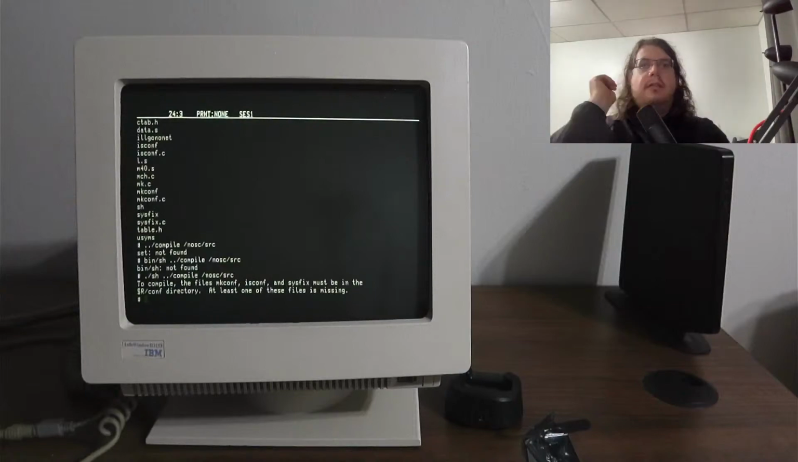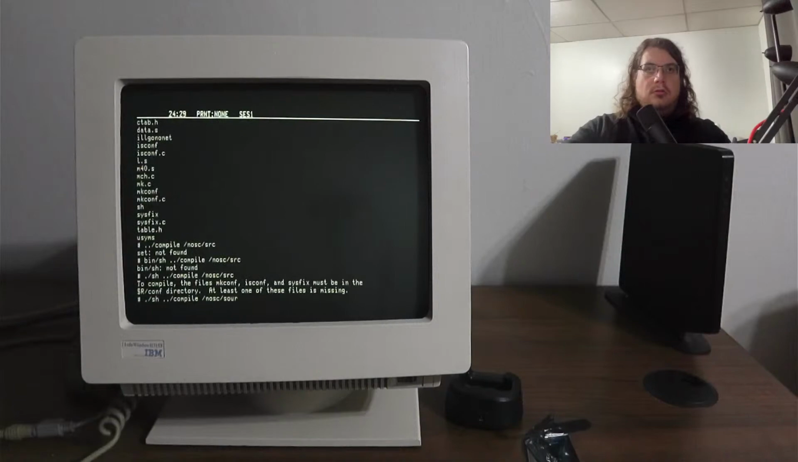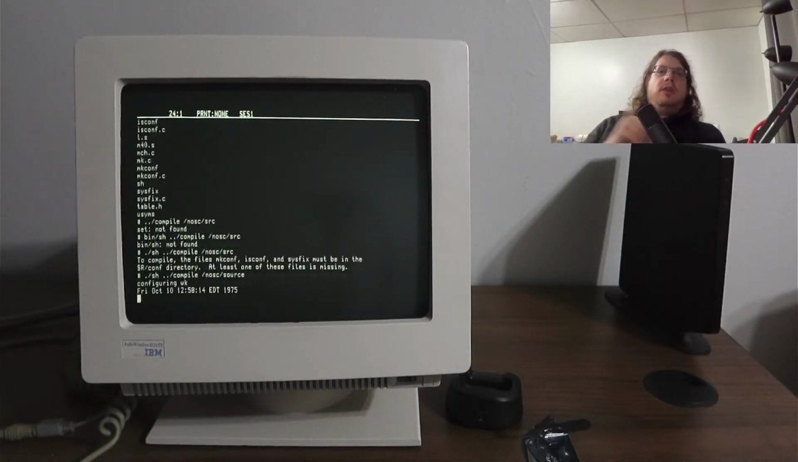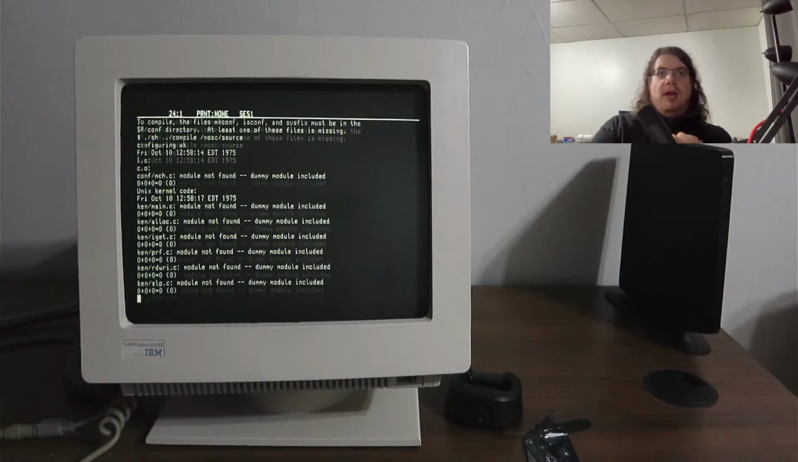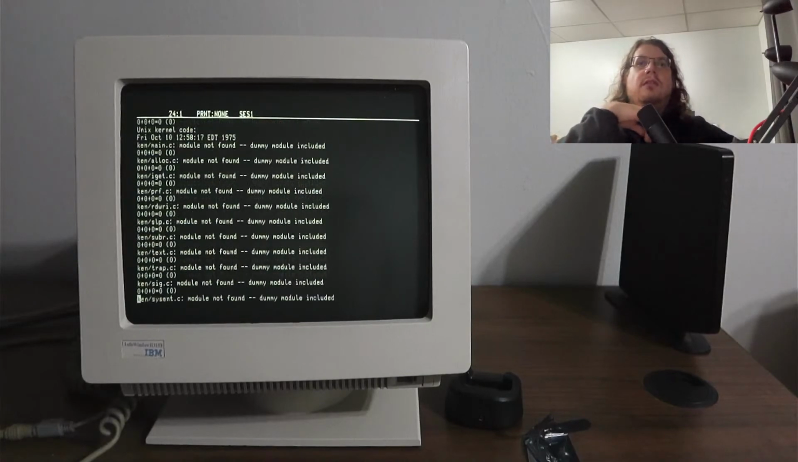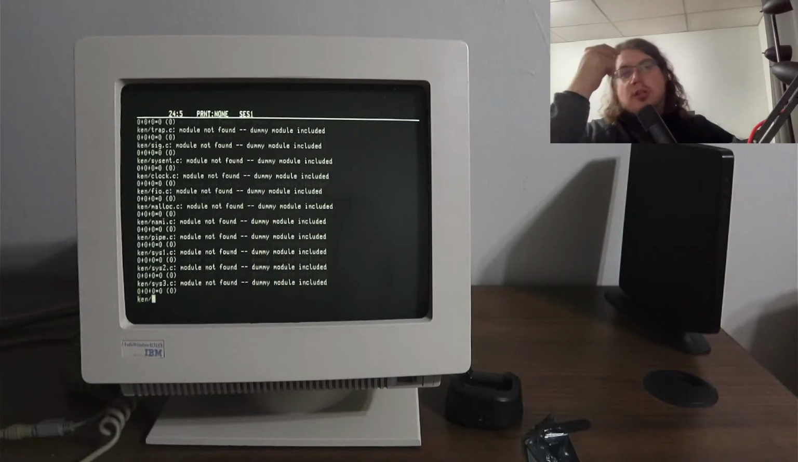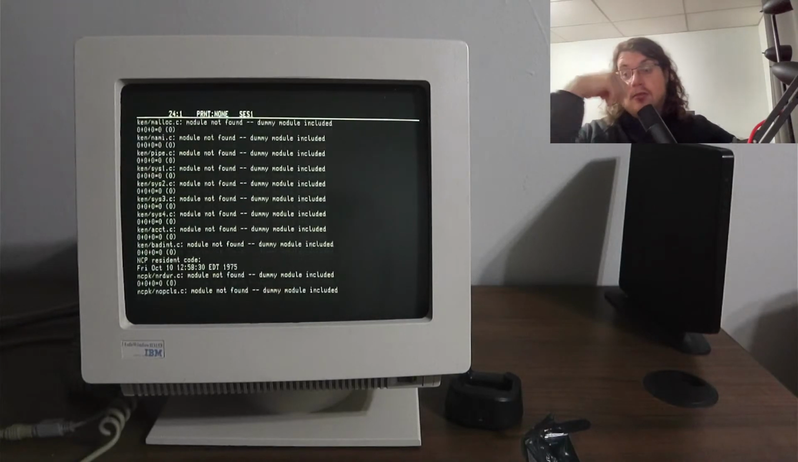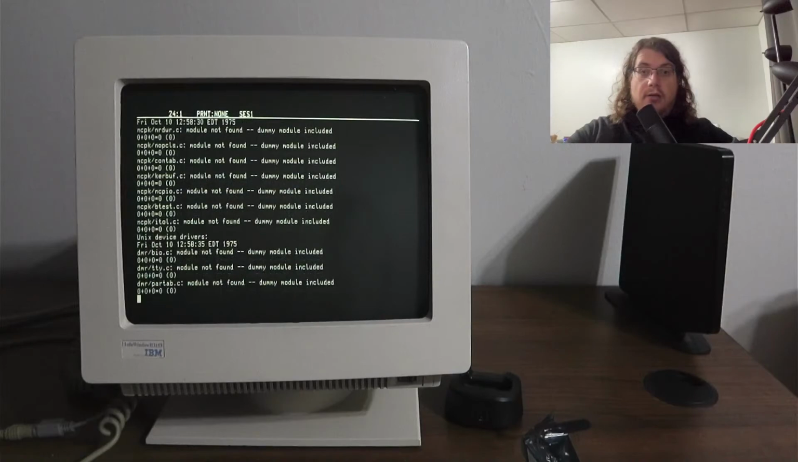To compile the files, make config, is config, and sysfix must be in the right, it's source, not source. Okay. So what happens now? Well, it's doing things. Obviously, I don't think this is working, but I want to see how far it actually gets. Also, is my chat not updating? Like, I haven't seen a message in chat in a while.